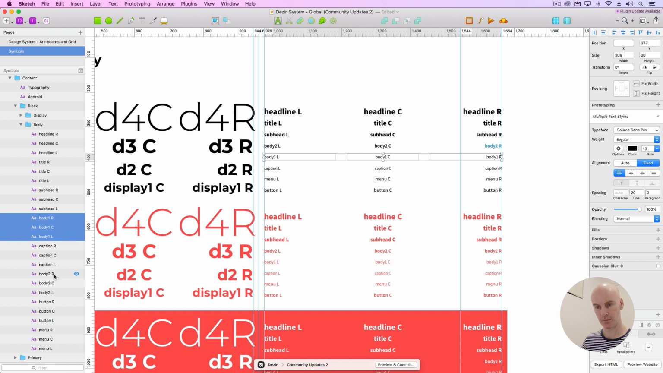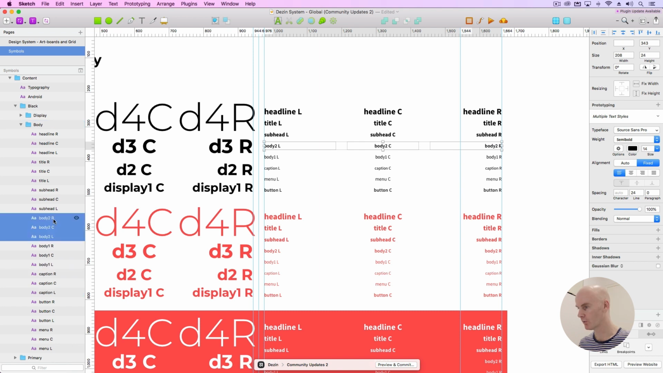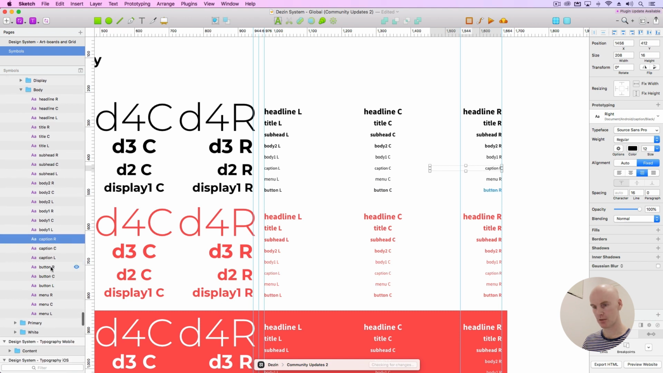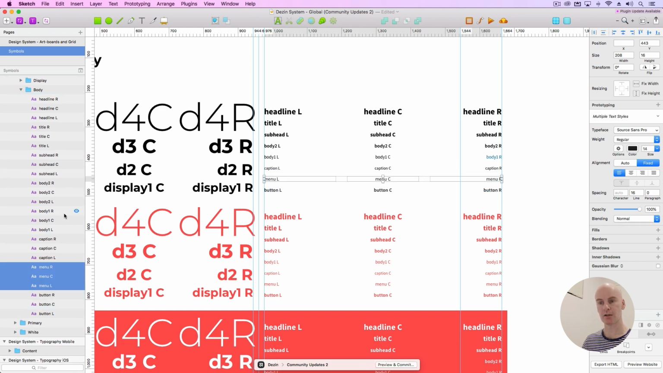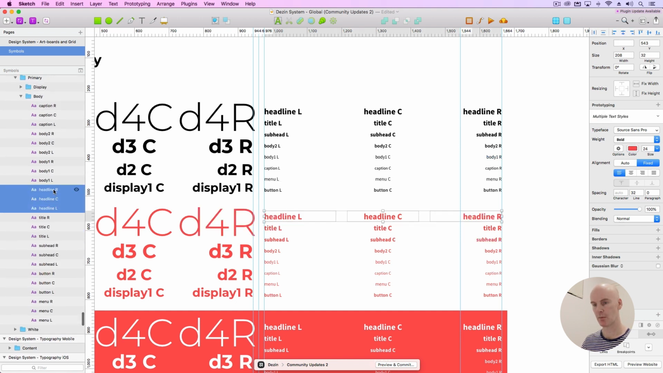Okay, this one's a little bit tricky because they name things. So body 2 is over body 1. And you've got caption, menu, and button. Okay, let's do the same for primary and white.